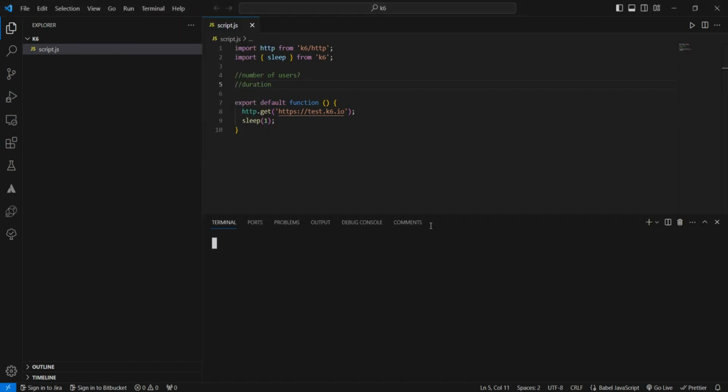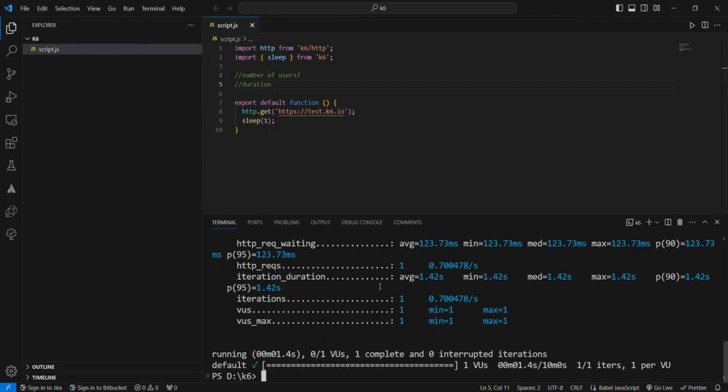So if we open our terminal and just do K6, not K4, not K9, K6 run script.js, then this will run our script. And we see here something interesting. It says running, okay, 0 from 1 VUS and a duration of 10 milliseconds.